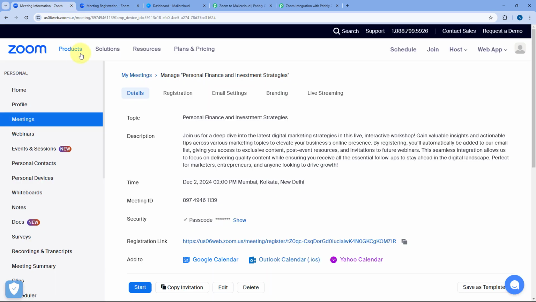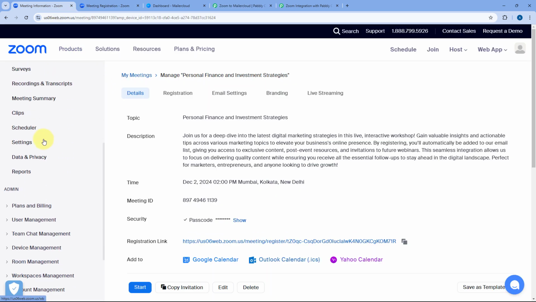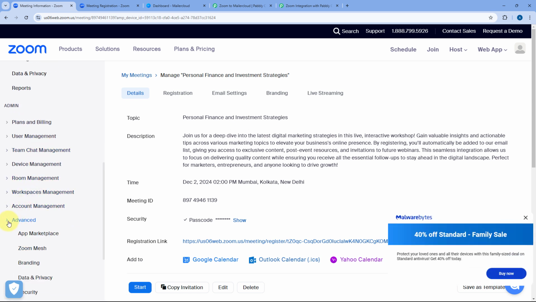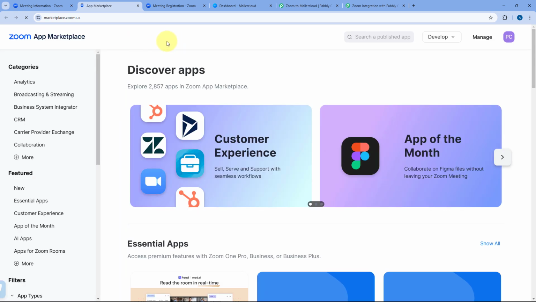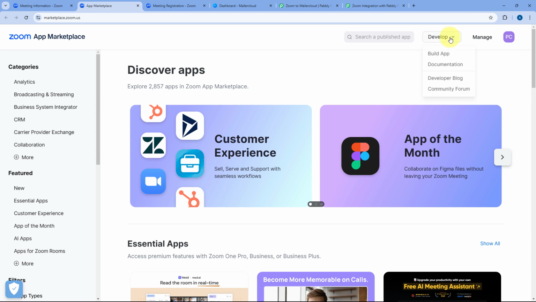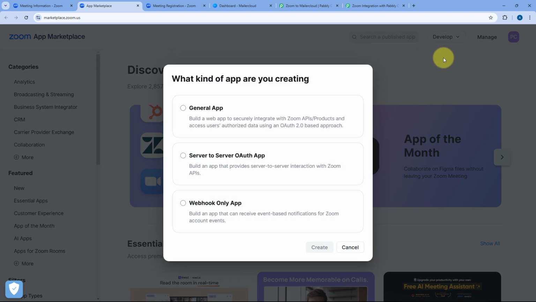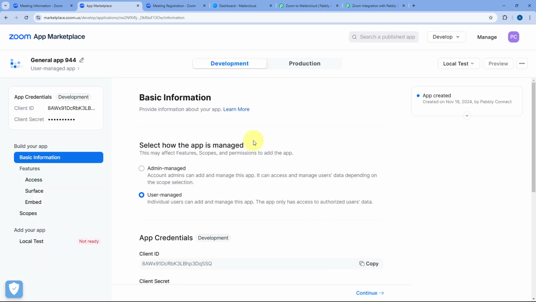First, we have to go to our Zoom account and from the left sidebar, we'll scroll down and go to this Advanced section. Under Advanced, just click on this App Marketplace button and it will take you to the Zoom App Marketplace. After coming here, just hover on this Develop button over here and from the drop down, click on Build App. After clicking on Build App, select the app type as General App and click on Create. After clicking on Create, this app will be created. Now we just have to give this app a name. So let's say I'll name this app Pabbly Connect.